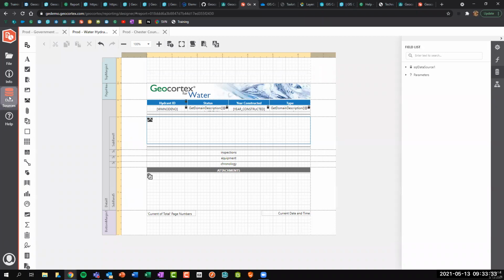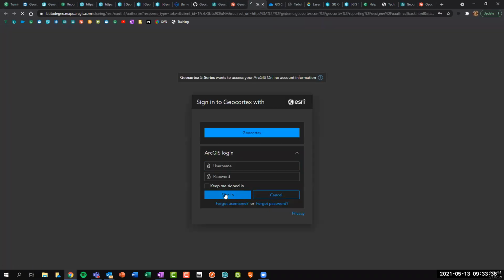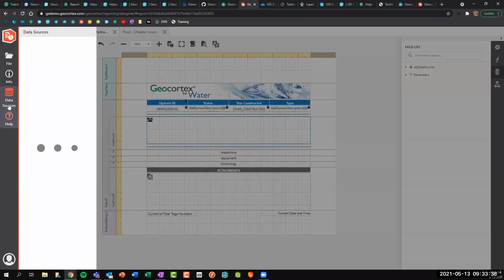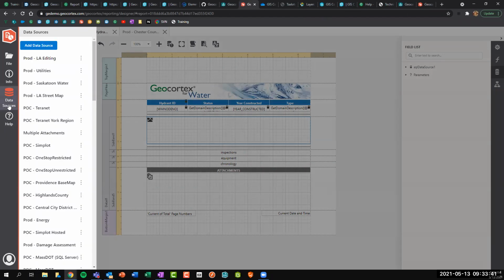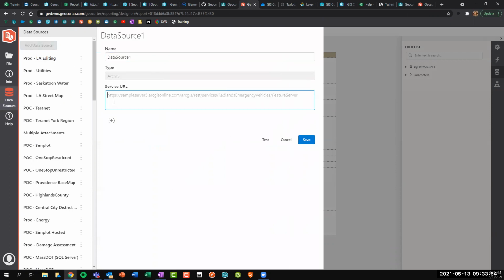When you log in, there's this data sources tab. Here, I just need to sign in for a second. This is going to list all of your data source connections. If you're building a report for a particular ArcGIS resource, there's this add data source button. When you click ArcGIS, it's going to list the service URL, so you can just enter the REST endpoint for the service that you want to generate a report on. If it is token secured, you can also add your own token, username and password as well.